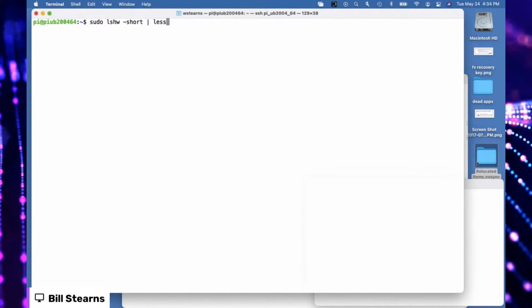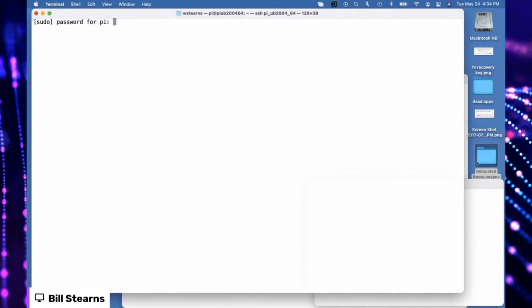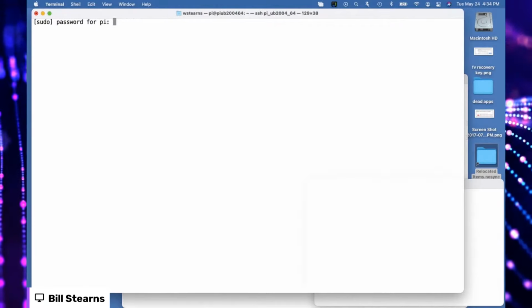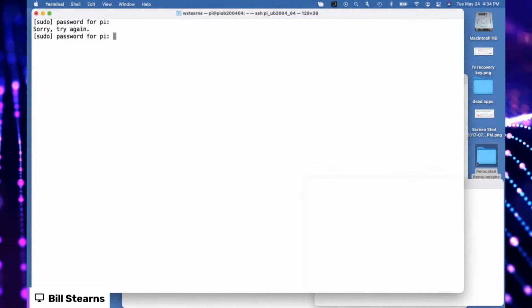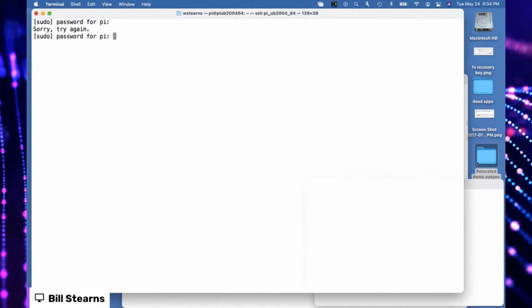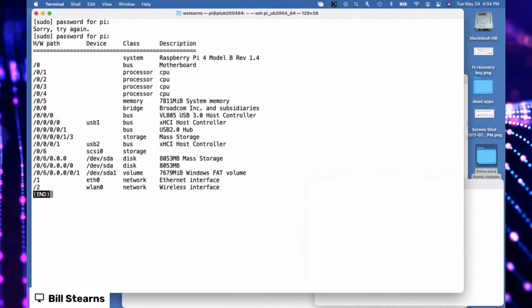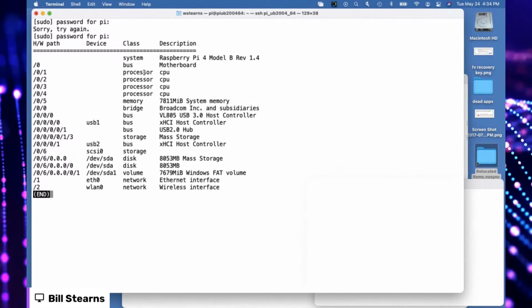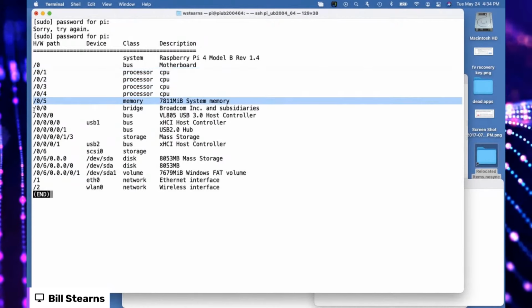lshw shows you what hardware is on the system. So let's take a look at what's on this little Raspberry Pi. I am running this as root, because the ability to identify hardware is much easier when you're running as a root user. This very quickly goes out and grabs what you have for processors and how much memory is on the system.